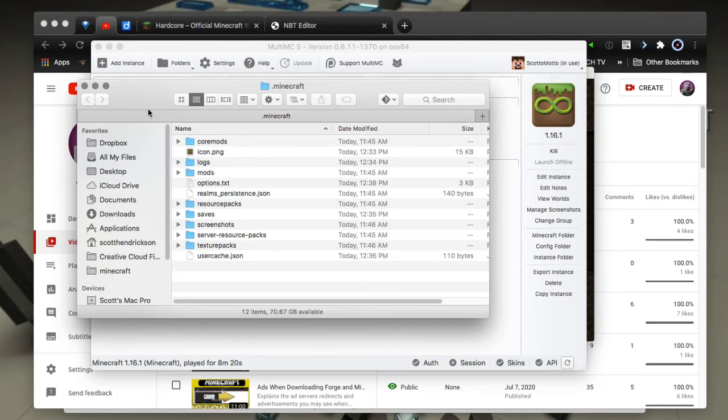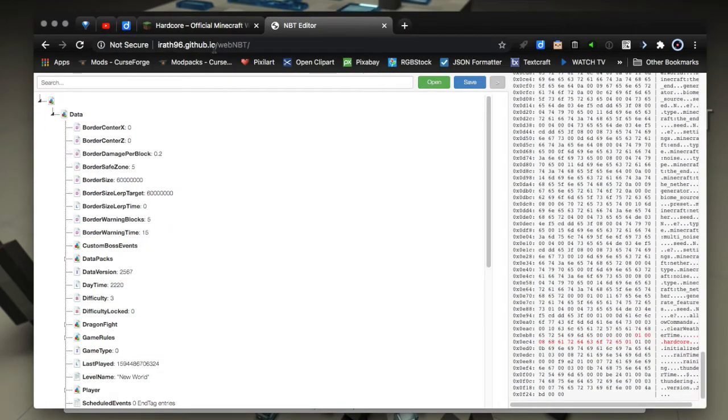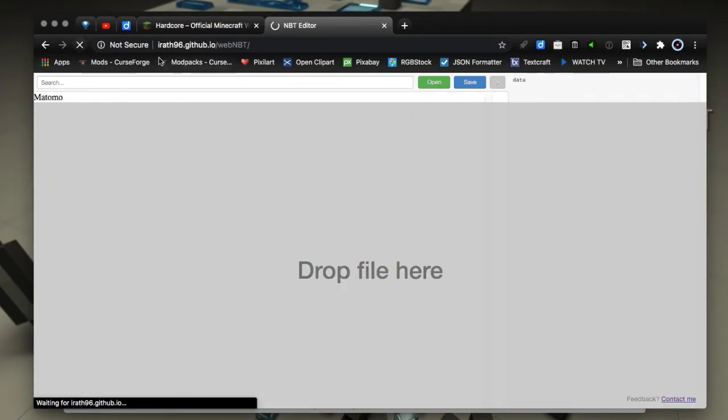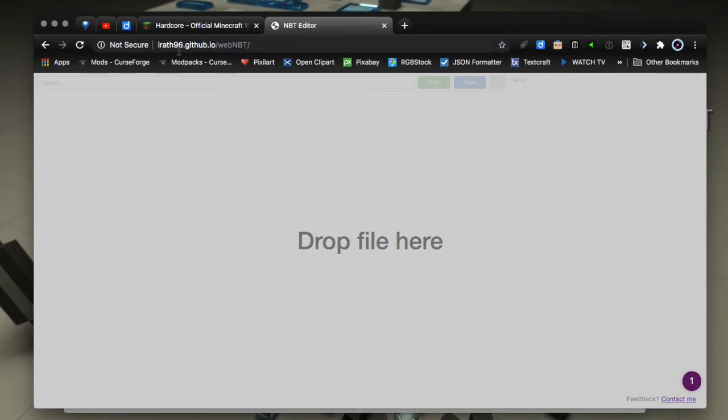And since we're in 1.16, we're going to use an online NBT editor, okay? I'll leave a link in the description, but it's hosted on GitHub, and it's from irath96.io. The reason is because NBT Explorer, which we've used up to this point, doesn't support the 1.16 format. They've changed the format of it a bit, but this editor online does support it.